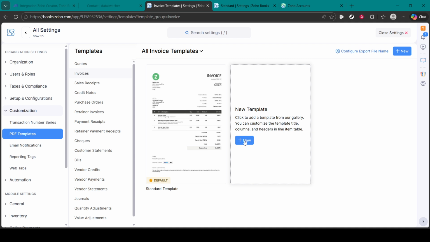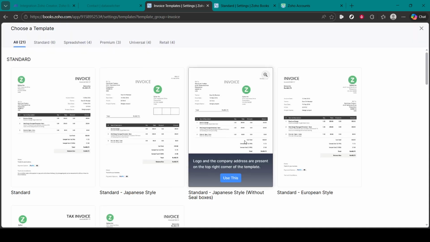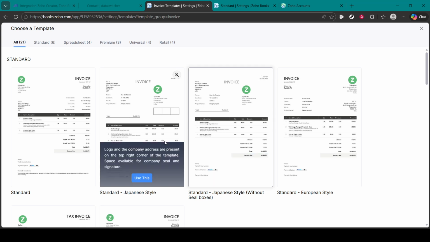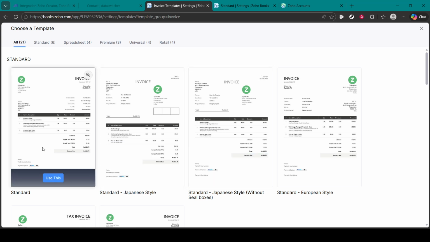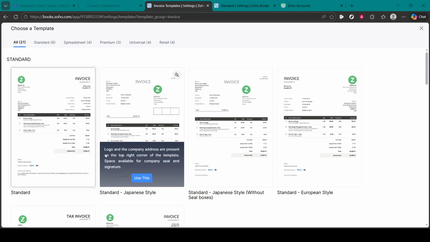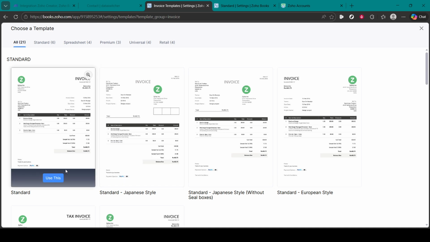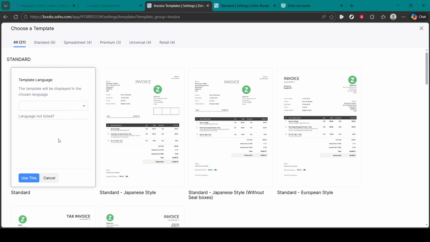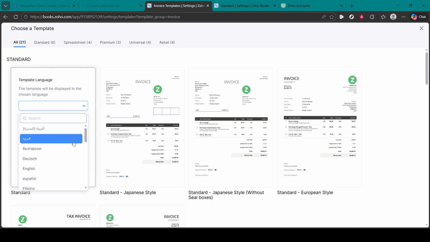To create a fresh design, click New. You'll be prompted to choose a base layout. Pick one that aligns with your brand's tone, minimal, modern, or more detailed. From here, you can adjust elements like your company logo placement, accent colors, fonts, and line spacing. You can show or hide fields such as payment terms, item SKU, discounts, and taxes. And you can fine-tune column labels to match the language your customers expect.